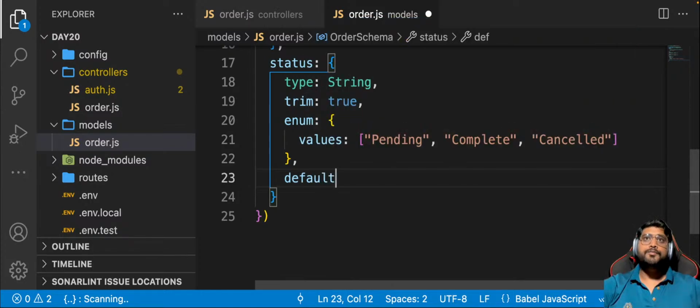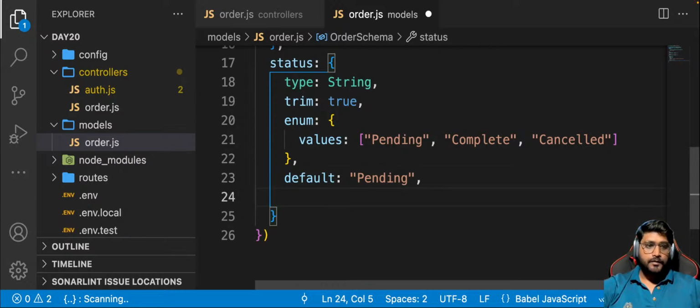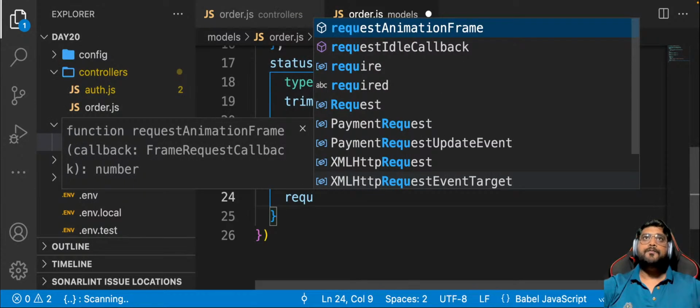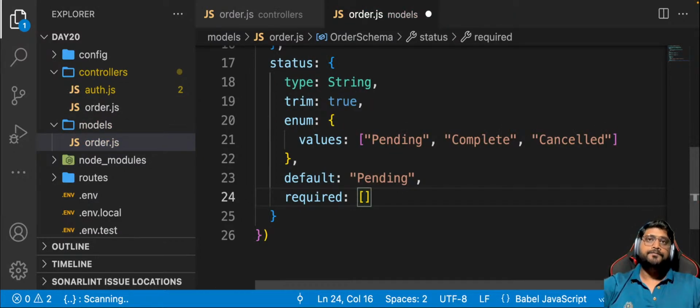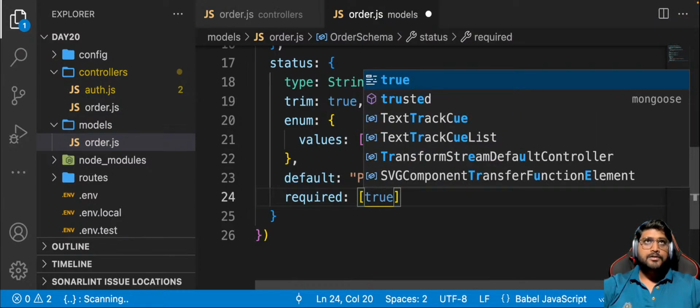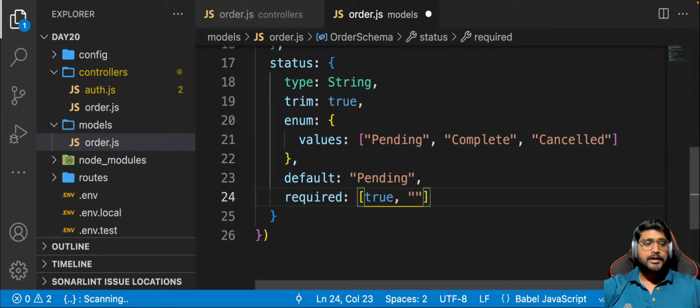Okay. You can also put the default value like this. And say suppose you have required. Okay. Required also takes an array. First, what is the value of required and the error that needs to be given if this value is not present.